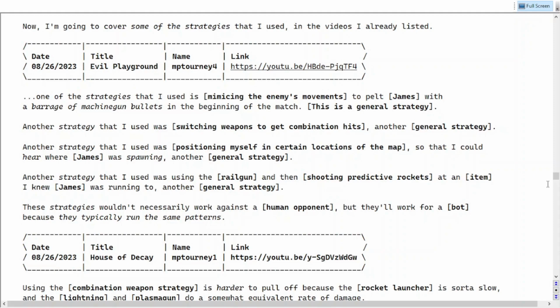Another strategy that I used was using the railgun and then shooting predictive rockets at an item I knew James was running to, a general strategy. These strategies wouldn't necessarily work against a human opponent, but they'll work for a bot because they typically run the same patterns.